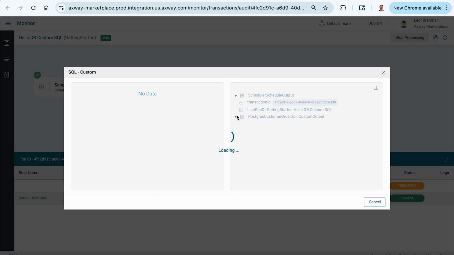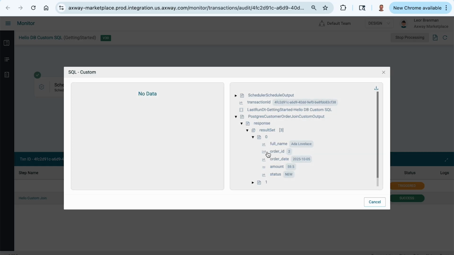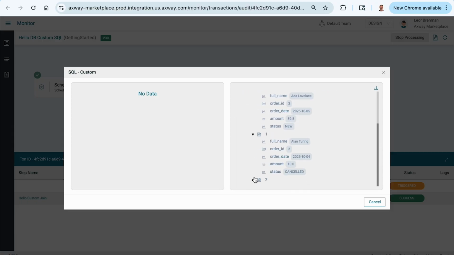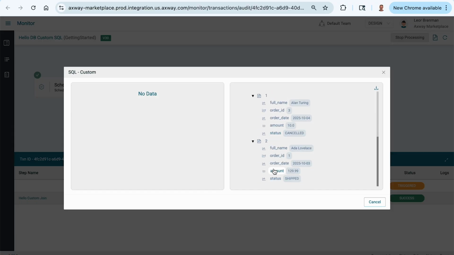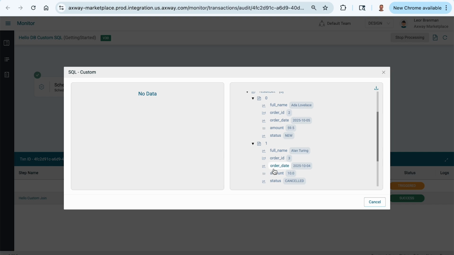And if I look at the output of the connector call, I do see I have 3 orders, and the orders now have the name of the customer in them instead of having a customer ID. So I was able to join the customers and orders table using existing SQL that I had.